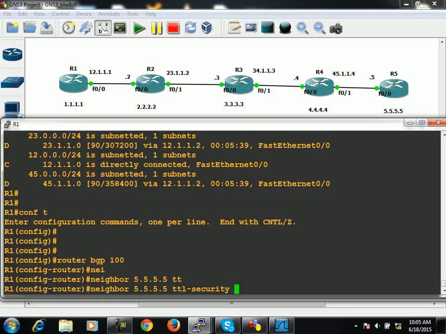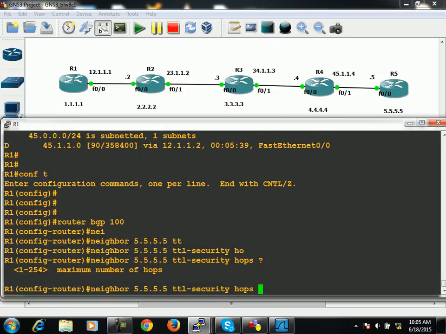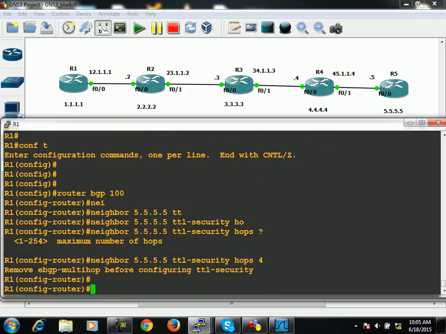And before configuring TTL security you have to calculate how many hops away your neighbor is from here. It was 4 hops away from here. So because my neighbor was just 4 hops away, I'll say neighbor 5.5.5.5 ttl-security hops, and then how many hops are there? So it was 4.